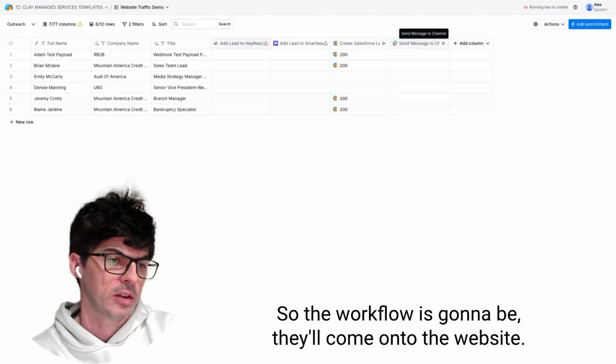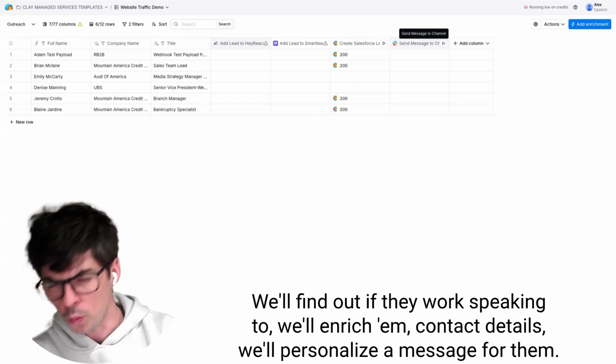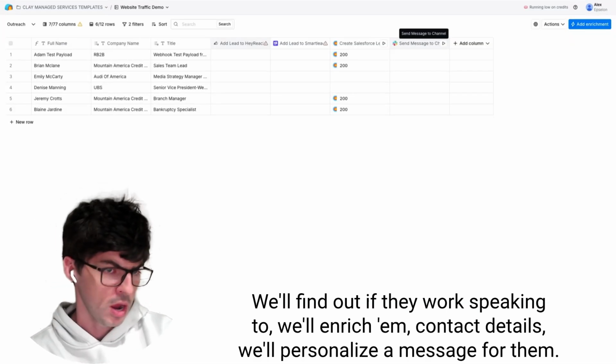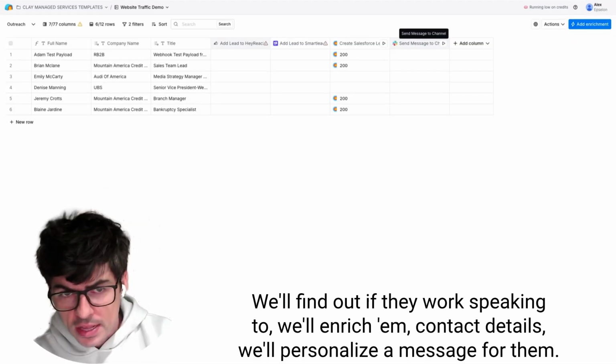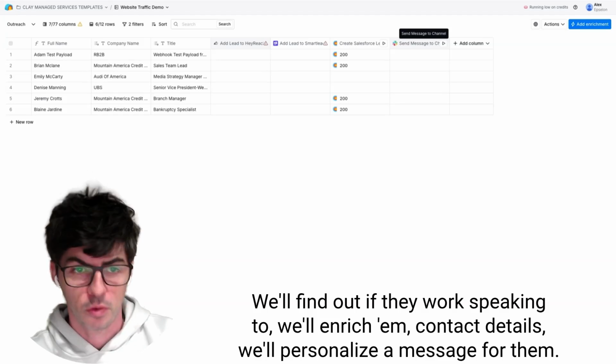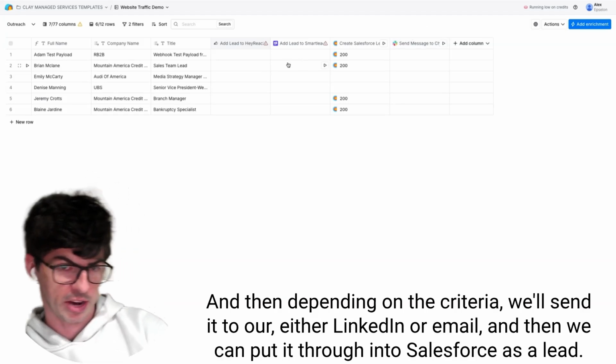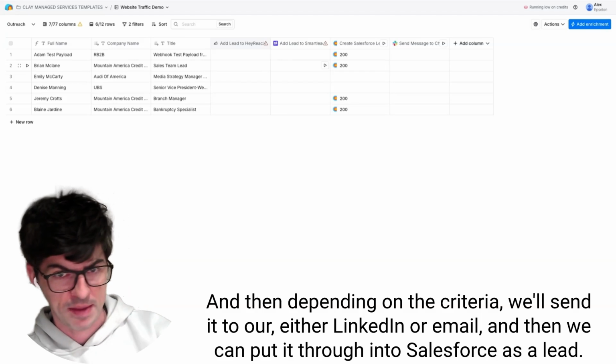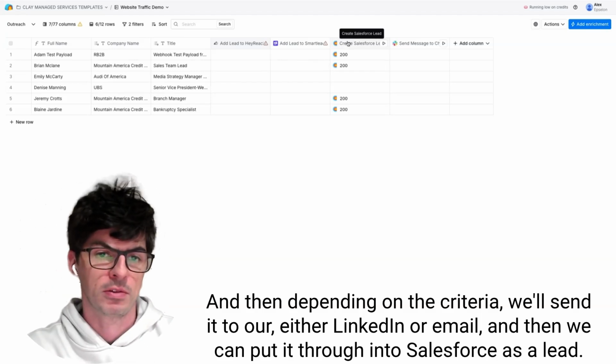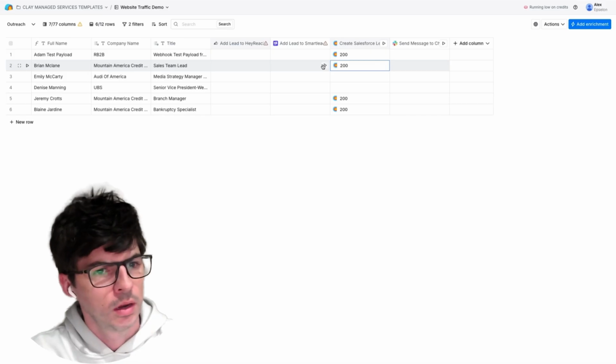So the workflow is going to be, they'll come onto the website, we'll find out if they're worth speaking to, we'll enrich them with contact details, we'll personalize a message for them, and then depending on the criteria, we'll send it to either LinkedIn or email, and then we can put it through into Salesforce as a lead.